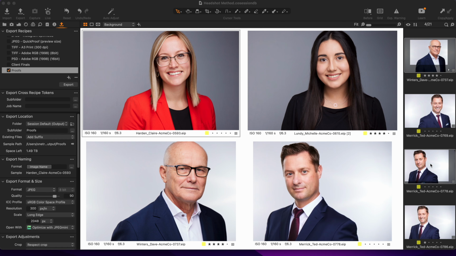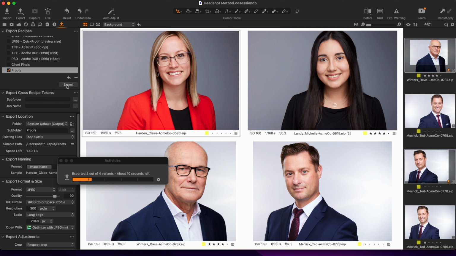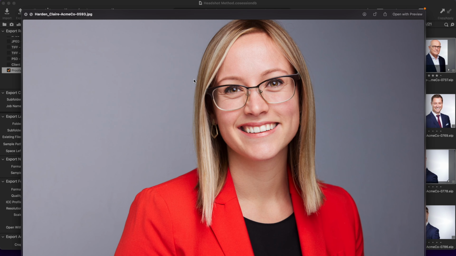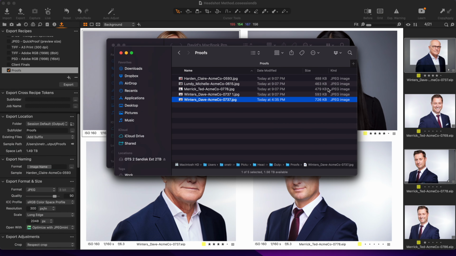So select your images, hit export, and now every JPEG image that you make will have the smallest file size possible with absolutely no discernible change in image quality. We've used JPEGmini on tens of thousands of images, and here are the results that you can expect.